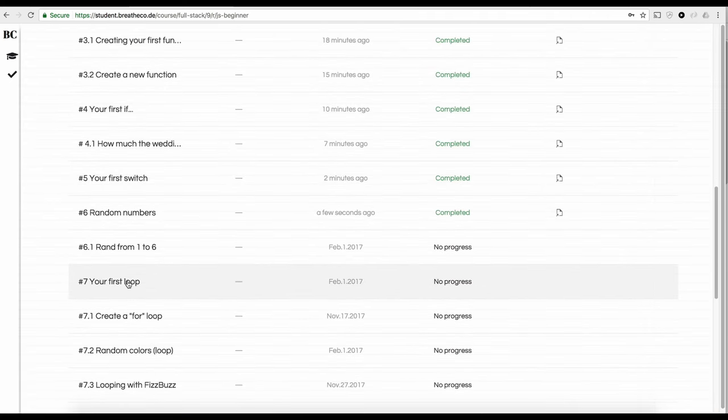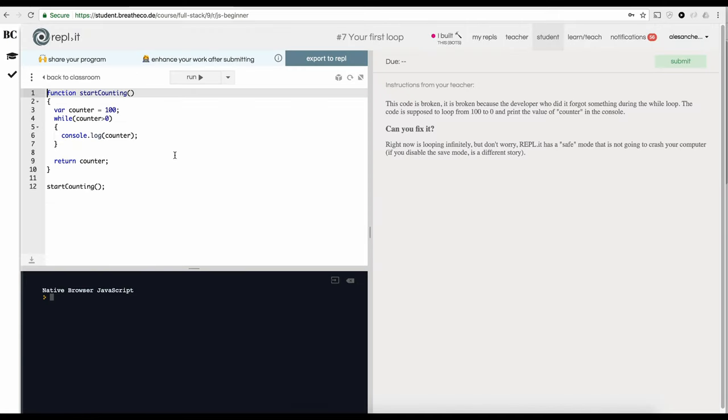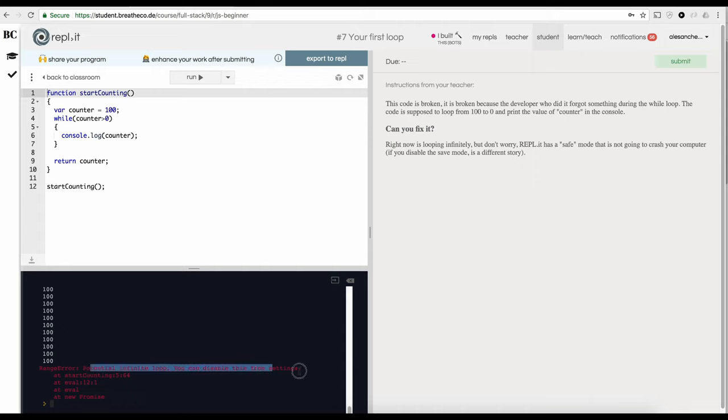Your first loop? Yeah, time to loop. Can you fix it? This code is broken. It's broken because the developer who did it forgot something during the while loop. The code is supposed to loop from 100 to 0 and print the value of counter in the console. Okay, let's try it. Potentially infinite loop. You can disable this from settings. Okay, it's in an infinite loop.